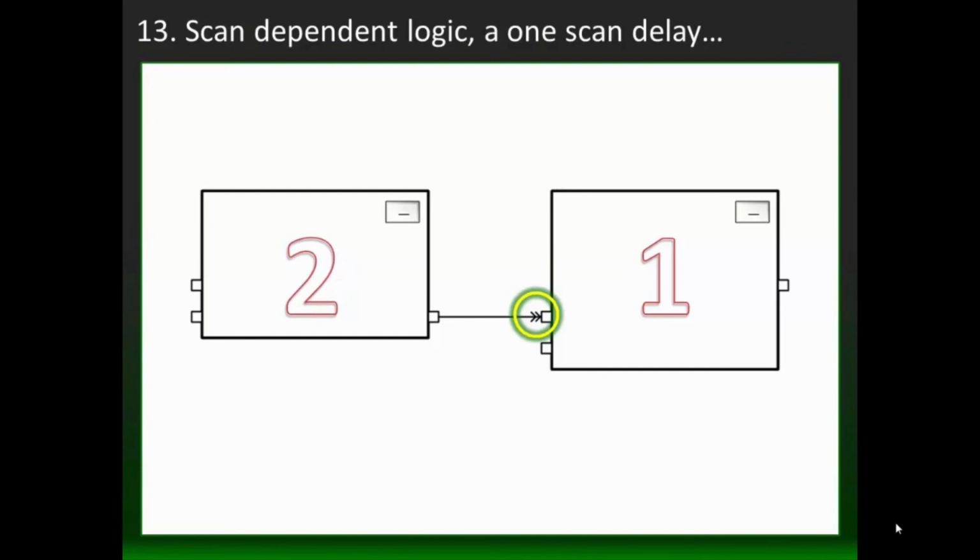So you could say that the second block is going to execute before the first block because you marked it as assume data available here. If you want to create a 1 scan delay, this is how you do it with function block diagram.